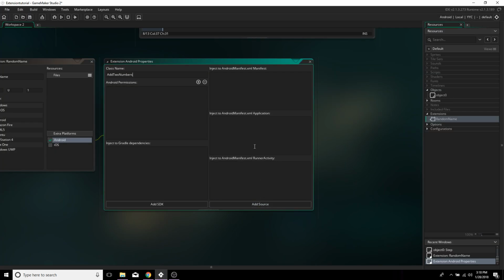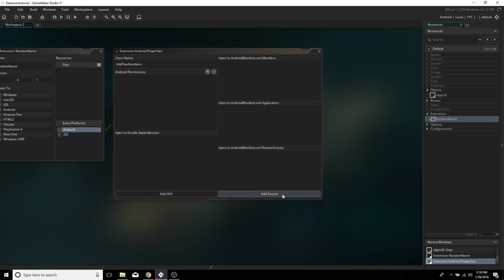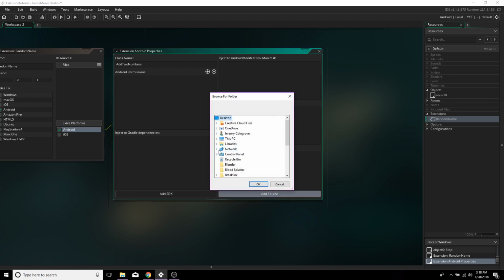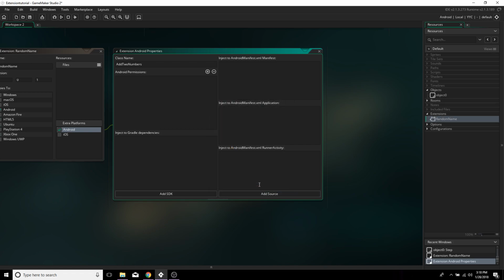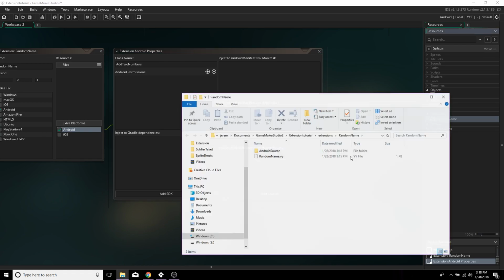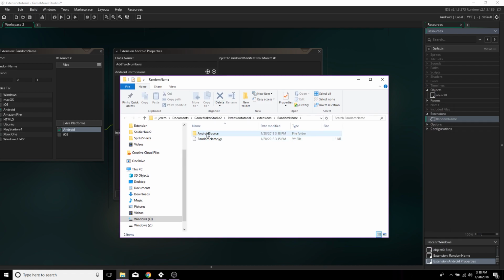I'm going to go add source. This is going to tell Gamemaker where the file is. So let's browse for this. Put it in an extension. There we go. And now to make sure that it copied it, what we're going to do is right click on extension and click open in Explorer. This will open up where it copies all the files to. So go to Android stores, Java, and there you can see our file we made.